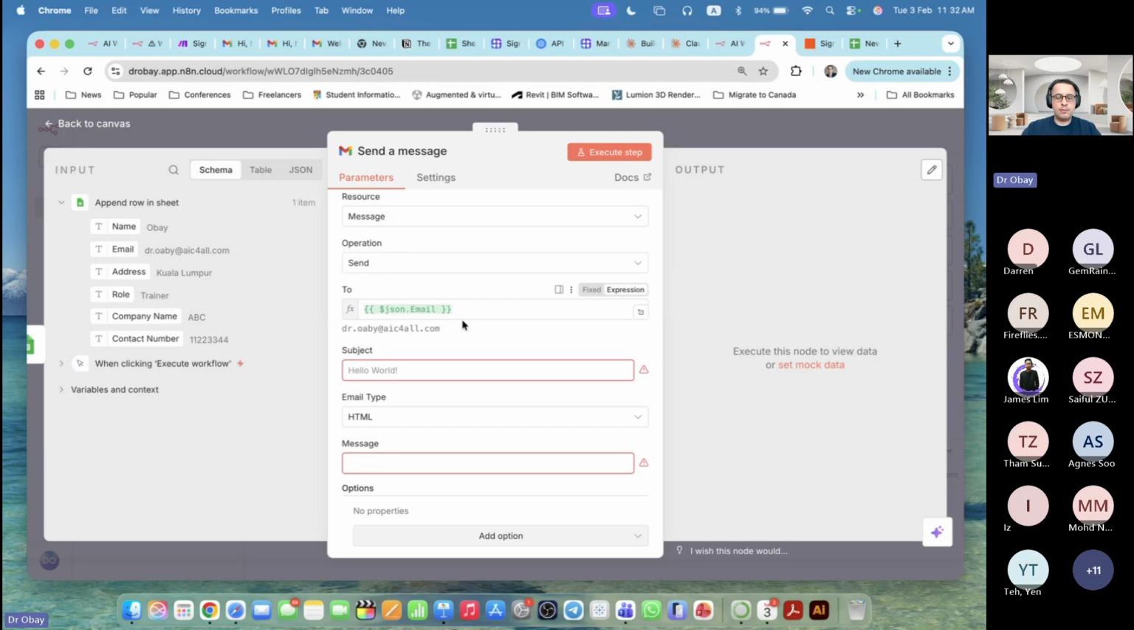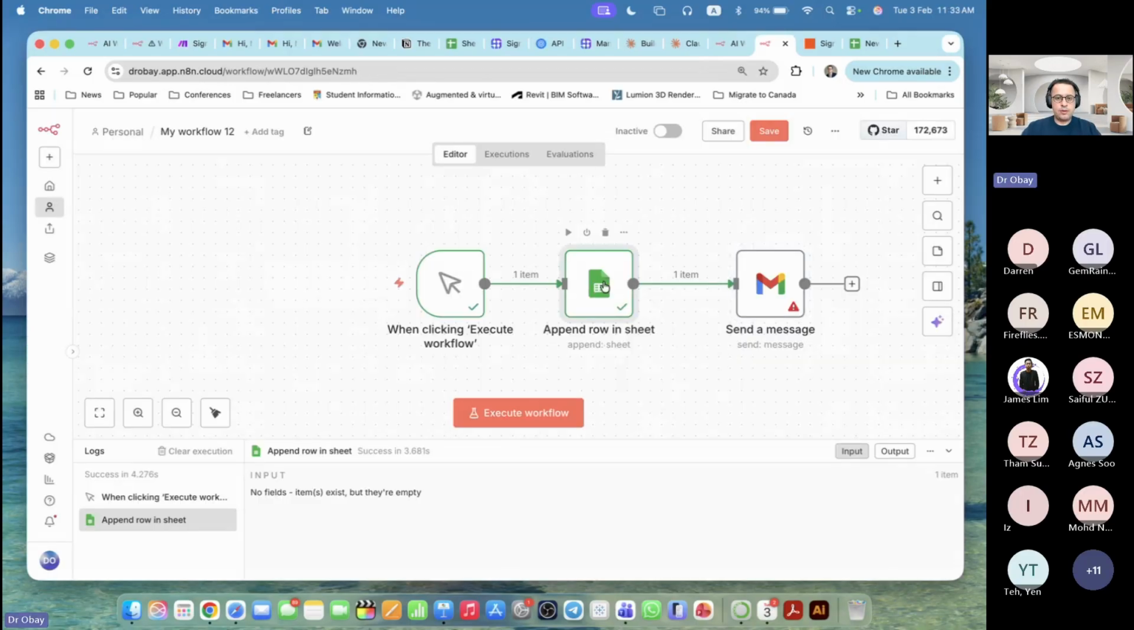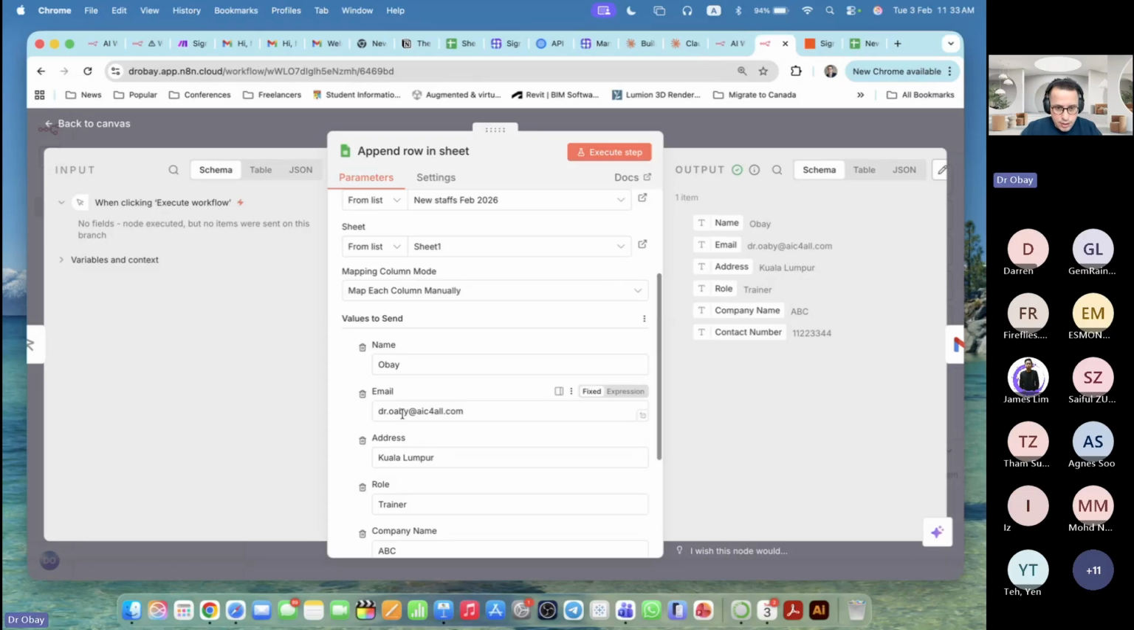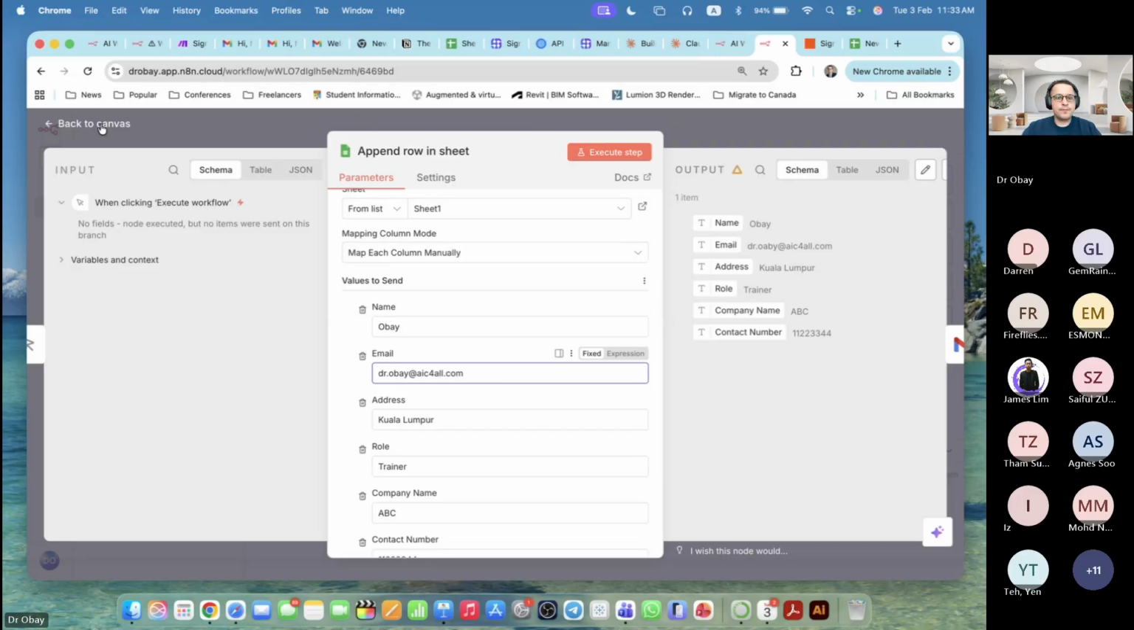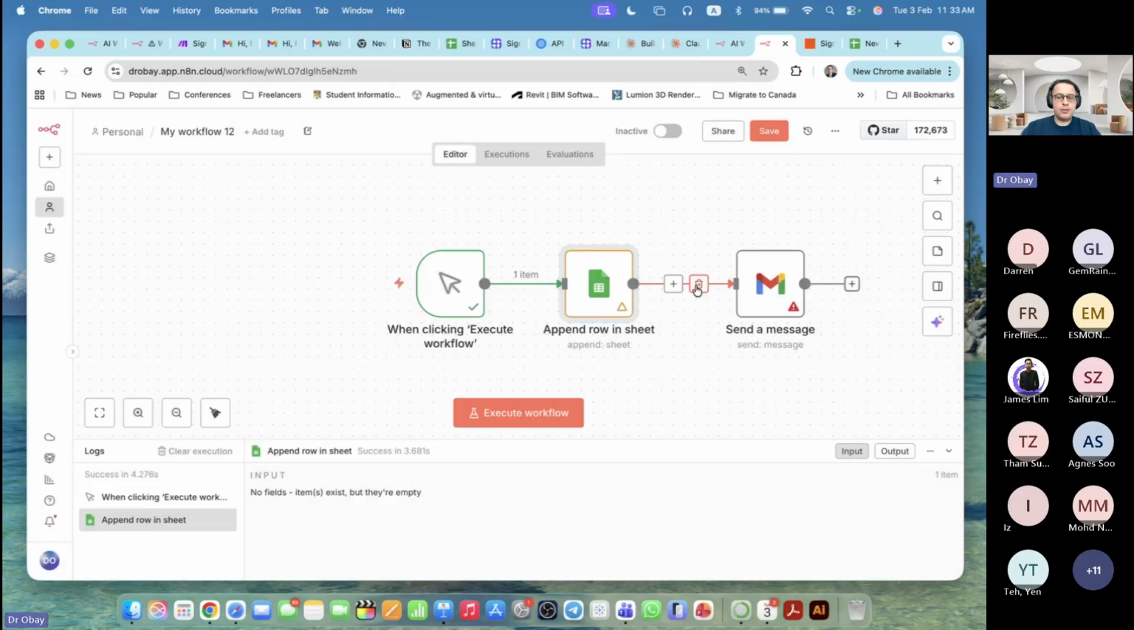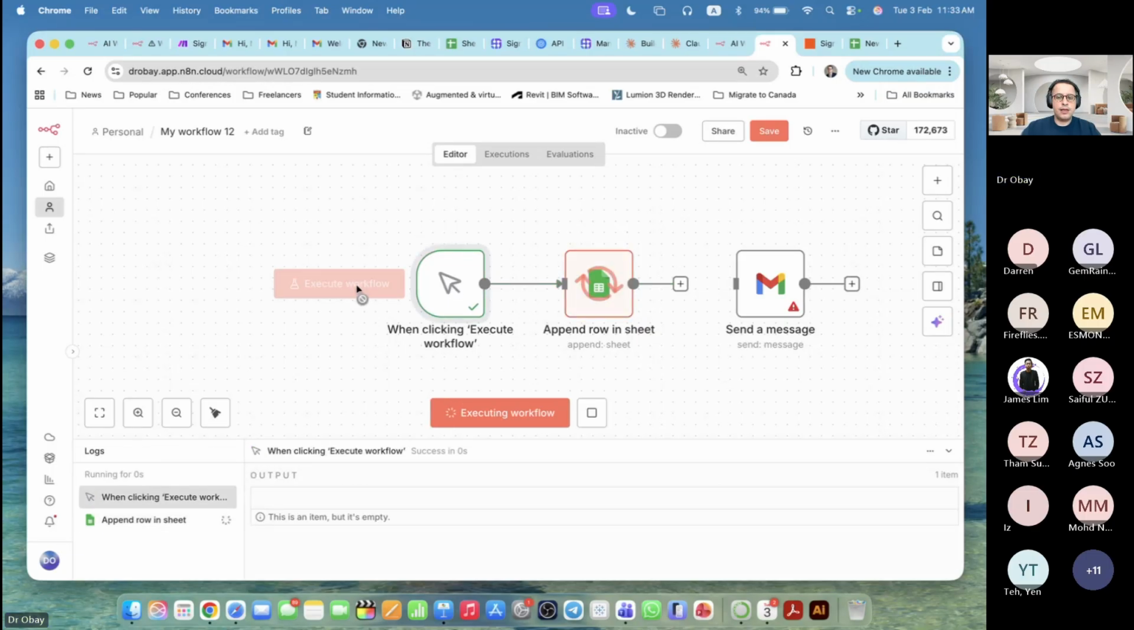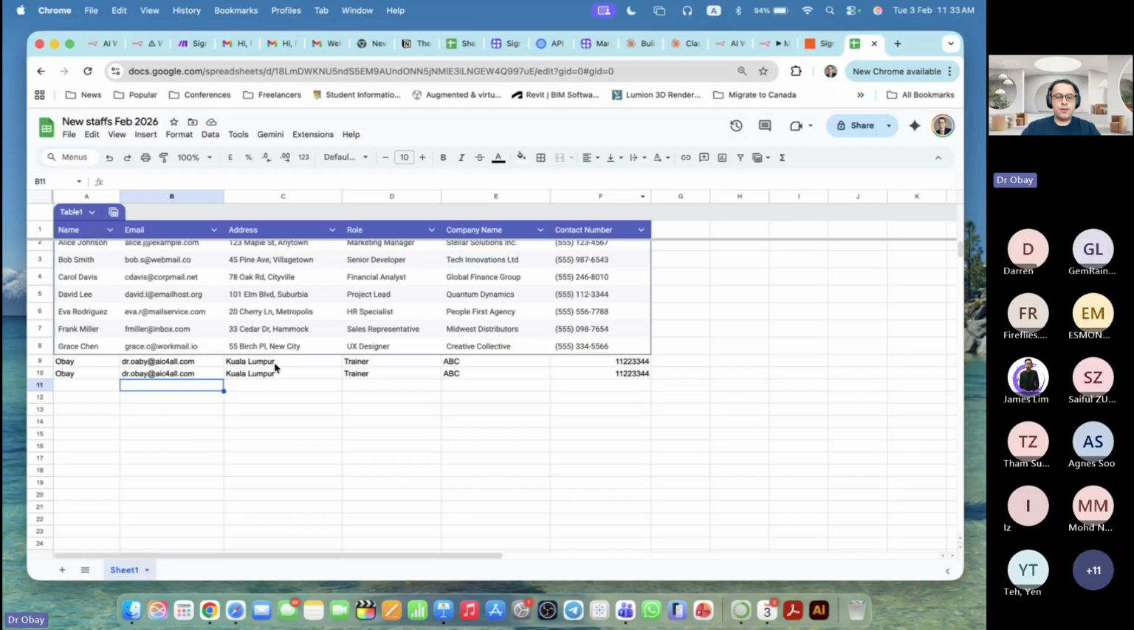Okay, this email is not the right email. I need to change it. Just a minute, because later on I'm not going to receive it. Okay, this is my email. So now I'm going to execute it again. Now we are going to have another row, because every time we execute, we'll have a new row. So this is the wrong email, and this is the right email.